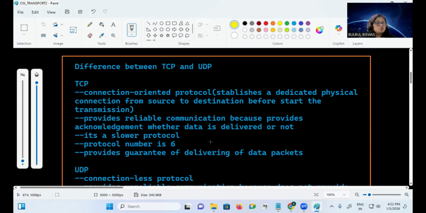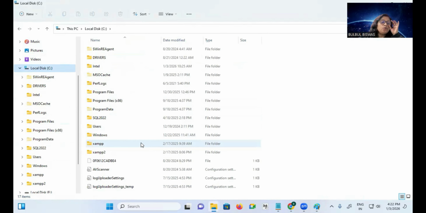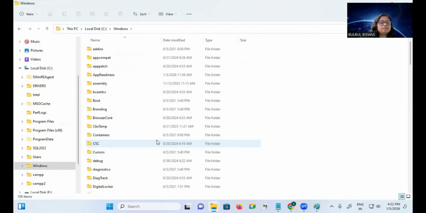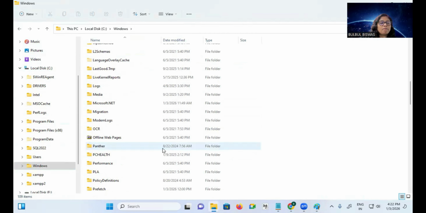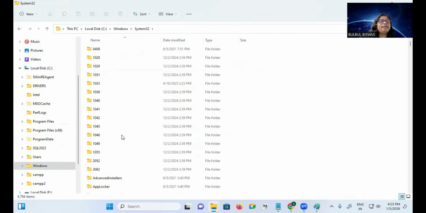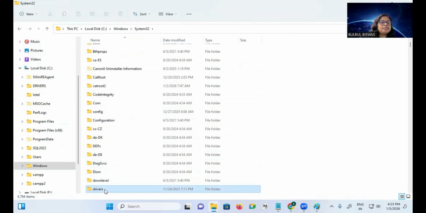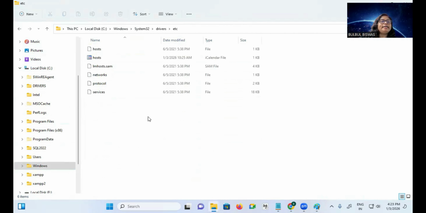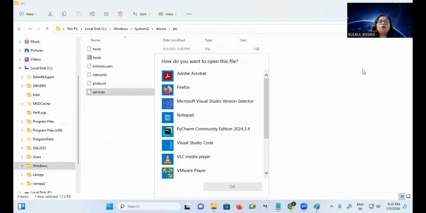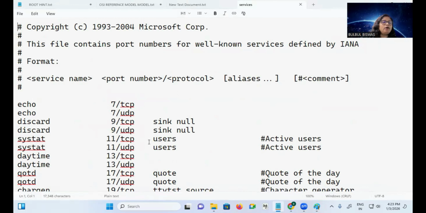Is it clear? So do you want to see? I can show you where you can see this. I can go to System32. In System32, you can see the drivers. Go to the etc folder, and here you can go to the services file. Okay. And you open it with Notepad and you see what happens.